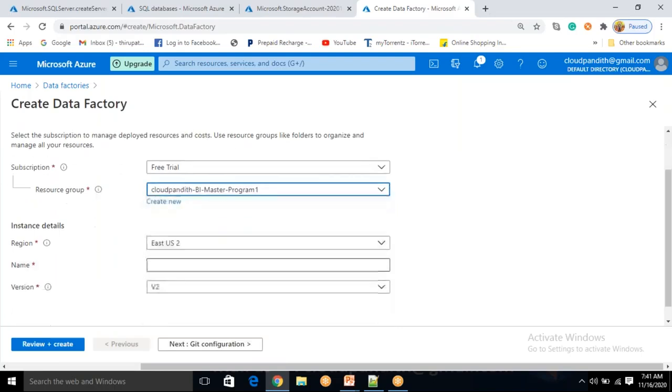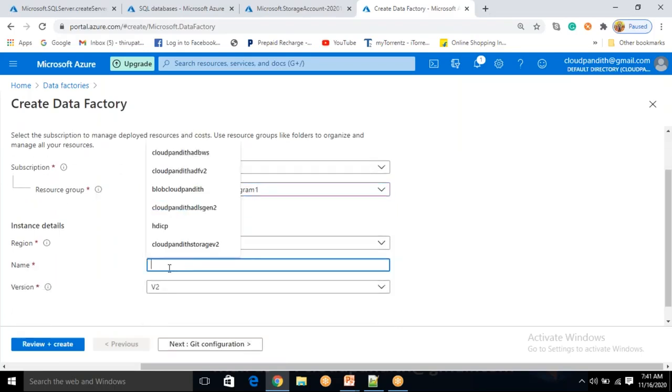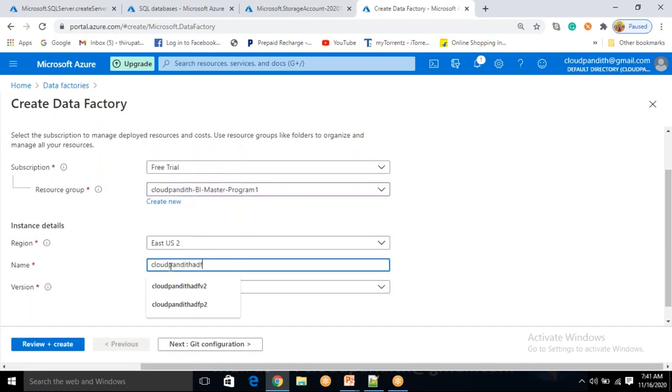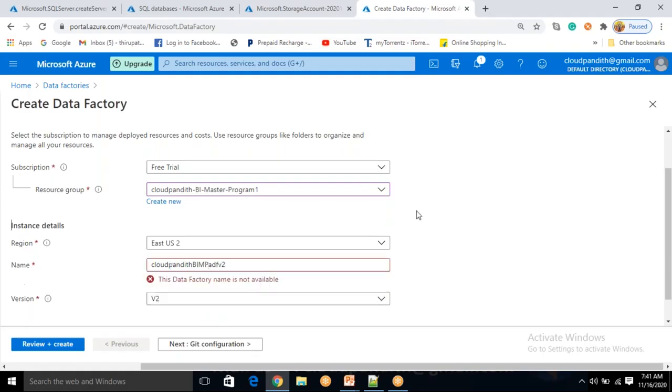The resource group is this one, and I am creating my data factory in East US 2. The data factory name I can say Cloud Pandit ADF V2. This is the name which is available. Which version are we using?